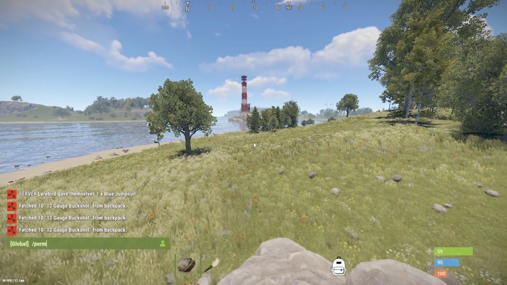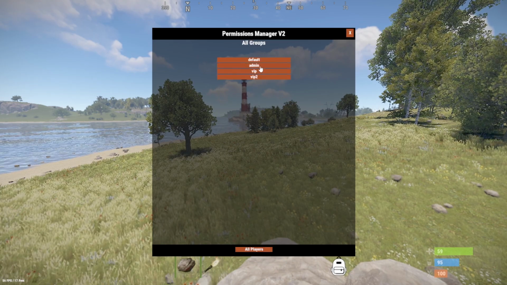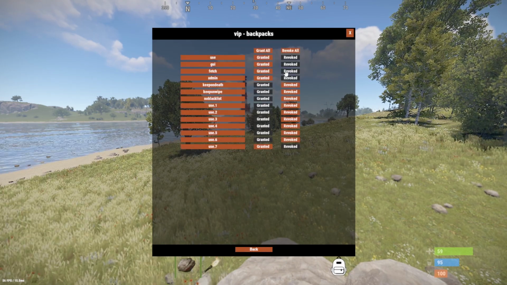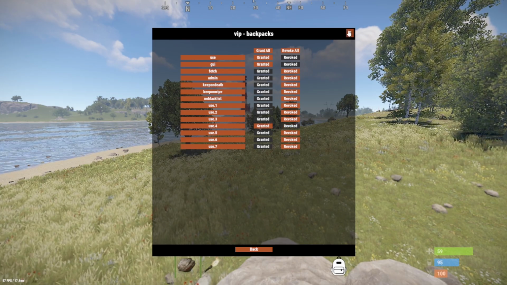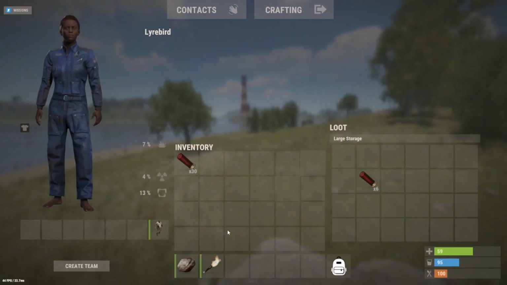I'll quickly remove the admin and the fetch from the VIP group. And 7 is maybe a bit much. Let's do 4. Now we basically have 2 inventory spaces.